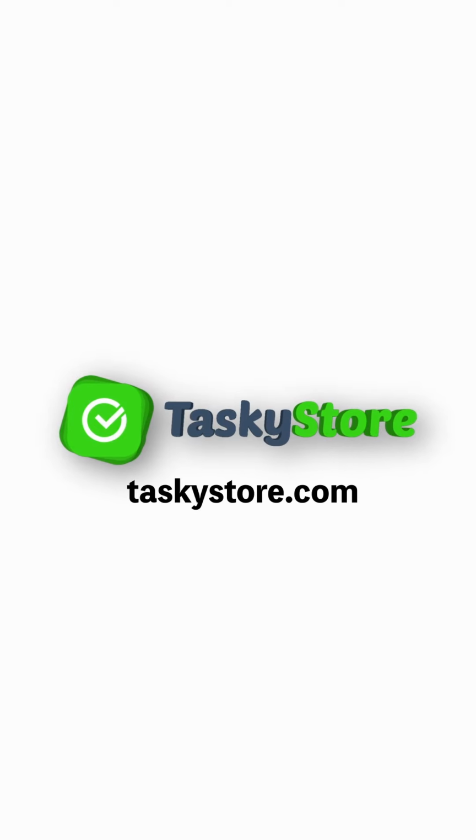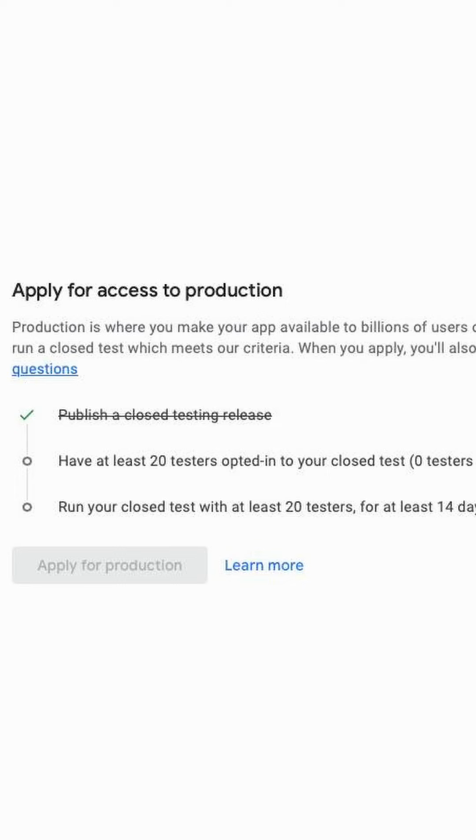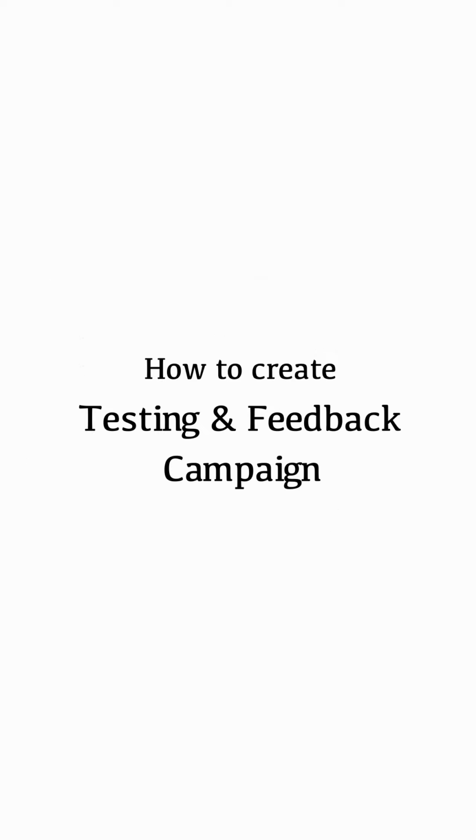Welcome to another tutorial. As a solo app developer or development company, you know that Google now requires 20 internal testers to test the app before you can publish it. You can hire more than 20 testers from TaskyStore for very little cost, less than $10. In this video, I will show you how you can create a testing and feedback campaign to complete Google Play's internal testing requirements. So let's get started.